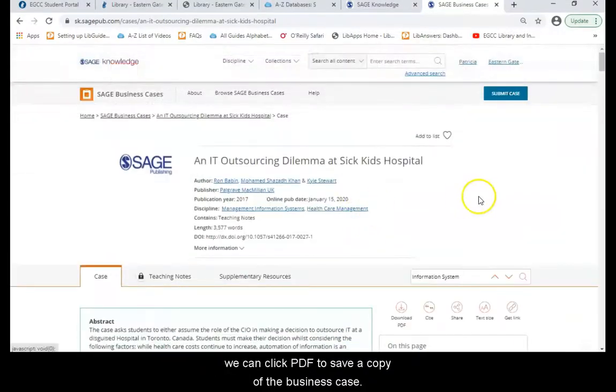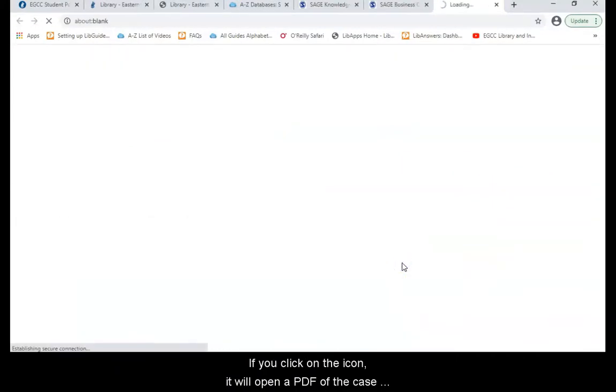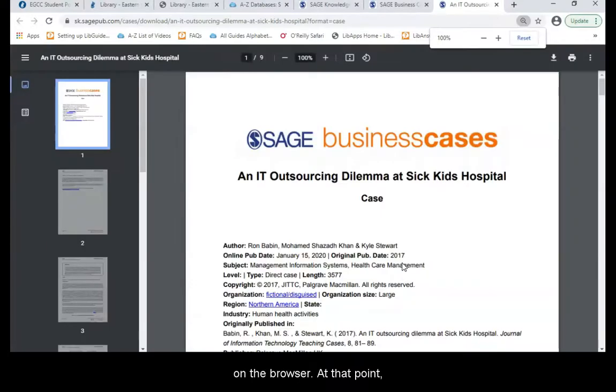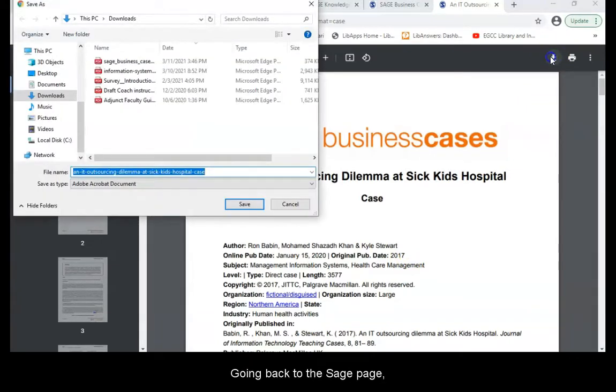Under that search box, we can click PDF to save a copy of the business case. If you click on the icon, it will open a PDF of the case on the browser. At that point, you will want to click the down arrow on the PDF to download it to your computer, device, or cloud.